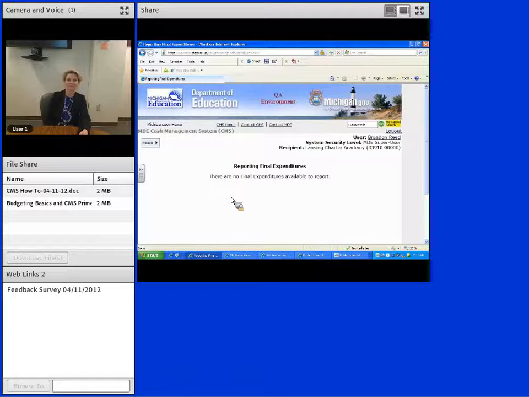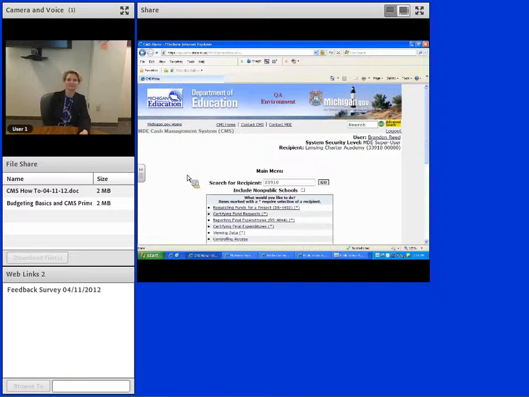Your final expenditure reports will come due when the project ends, the project end date passes, or if your expenditures equal the approved amount. So if you spent your whole grant and, say, your grant doesn't end until May 30th, if you spend all your money by today, then you'll be able to see your FER. If you've only spent 75% of it, until that end date shows up, you will not be able to see your FER.